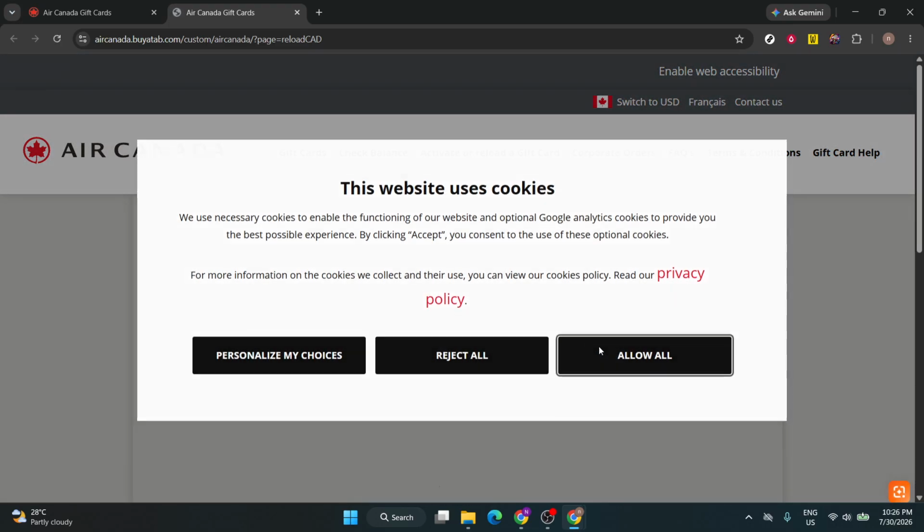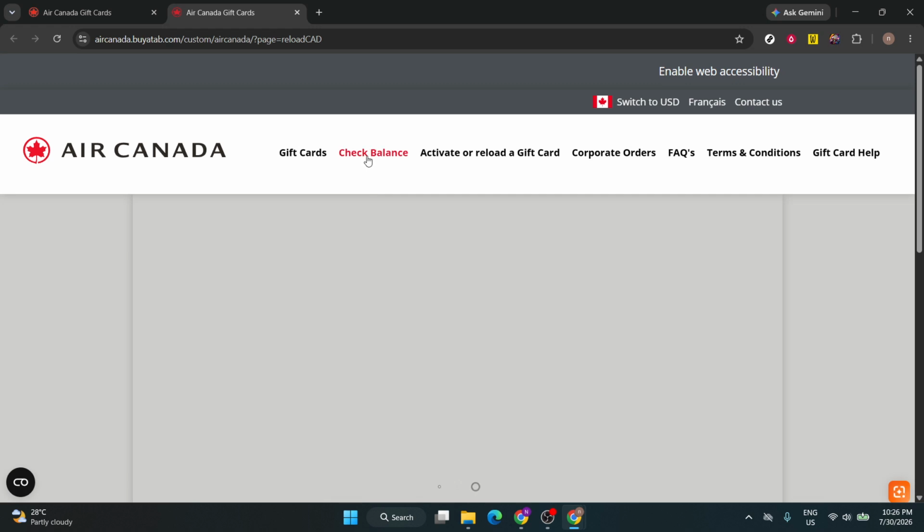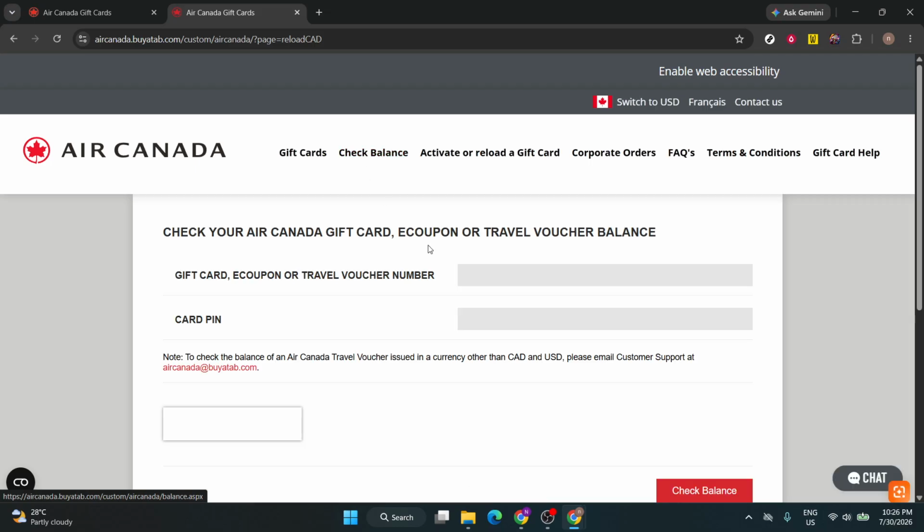So it helps to have your gift card, e-coupon, or travel voucher nearby before continuing. In the first field, enter your gift card, e-coupon, or travel voucher number exactly as it appears. Be careful when typing, since even one incorrect digit can prevent the system from finding your balance. If you copied the number from an email or printed document, double check for extra spaces.